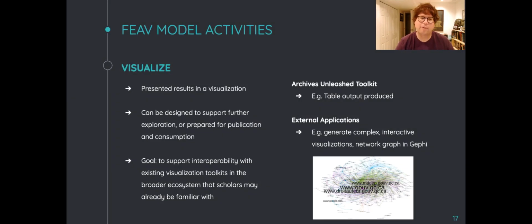And then finally, we visualize, the V of the model, where we present the results in a visualization. It can support further exploration. It can be prepared for publication and consumption. And the goal here was not to create our own visualization toolkits, but to provide interconnections with other visualization toolkits. So we might produce tables, or in the case of networks, produce it in a format that can be natively read by the open source network platform Gephi.